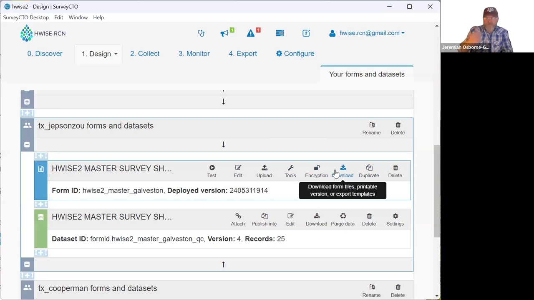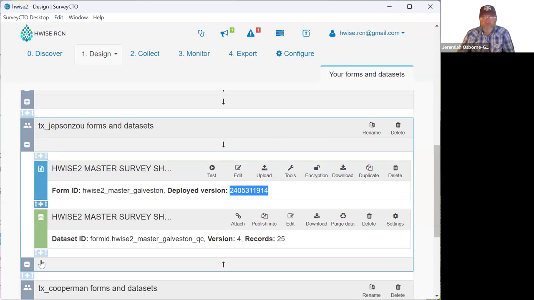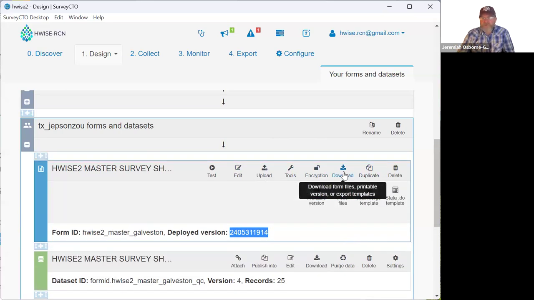and I would download the most recent form definition. If you've made changes, some people make changes online to the web definition through the web access to SurveyCTO, to the form definition. So you just want to make sure you download the most recent version. In this case, it was deployed at this date and time, and it's the most recent one that was used.